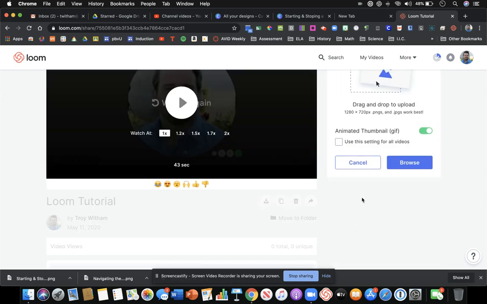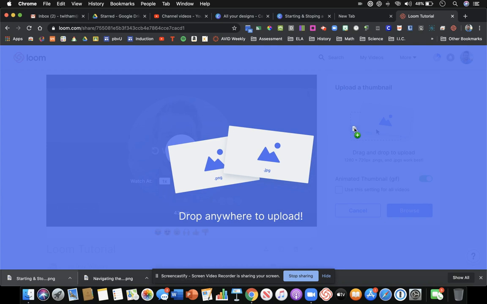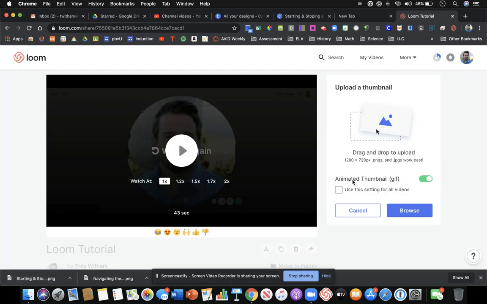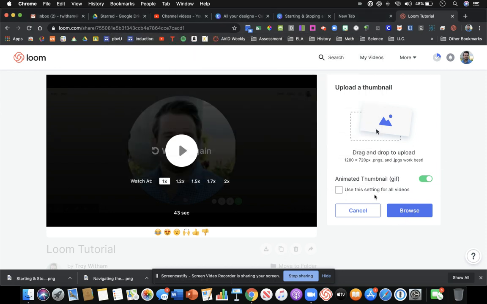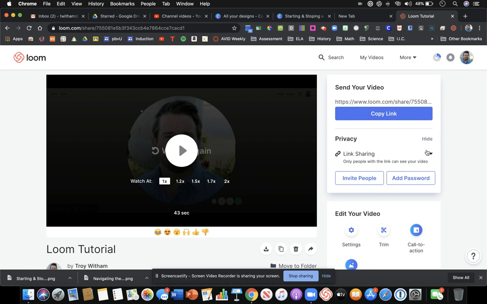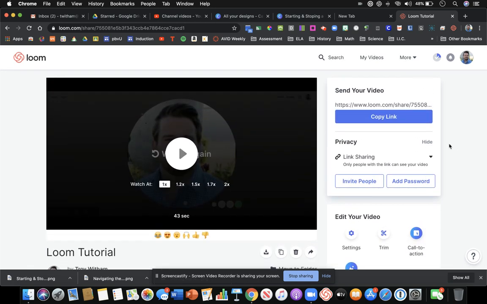And I can, of course, create a custom thumbnail. So from here, what I might do is if I have an image that I've already downloaded and I'd like to use, I can always drag and drop something there. Or if I'd like to, I can browse for a thumbnail. Of course, it's just going to take me back to my library. I'm going to go ahead and click Cancel.